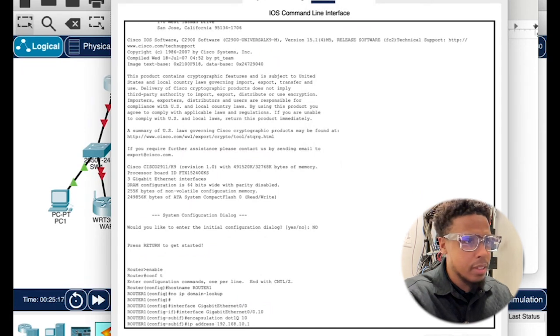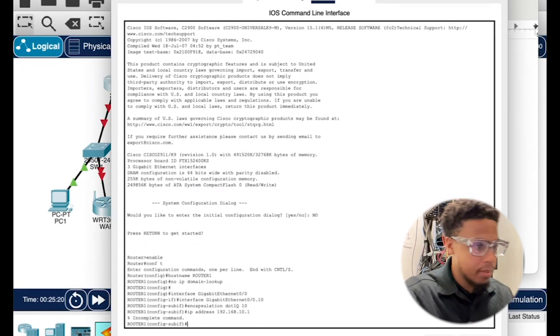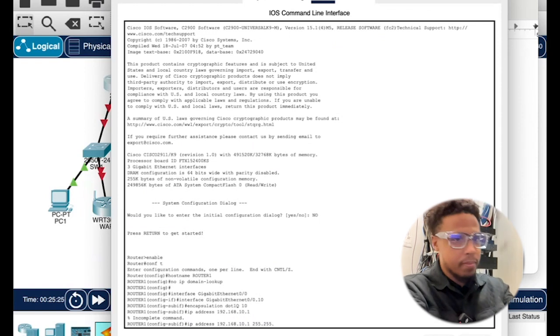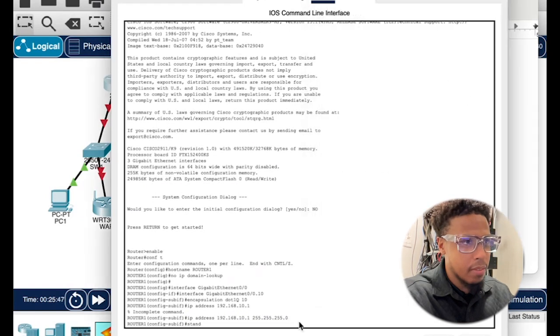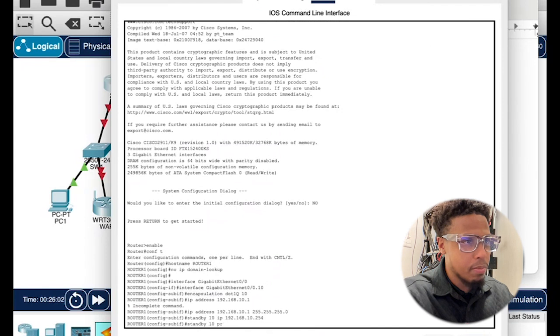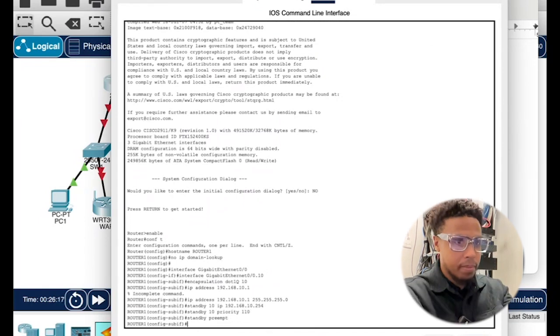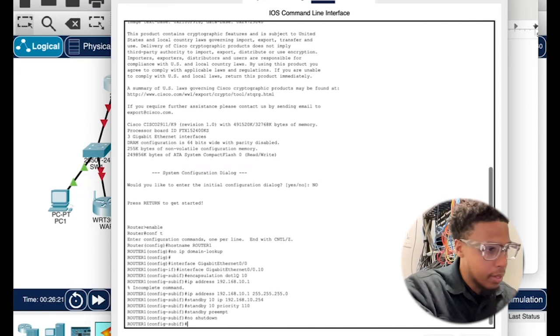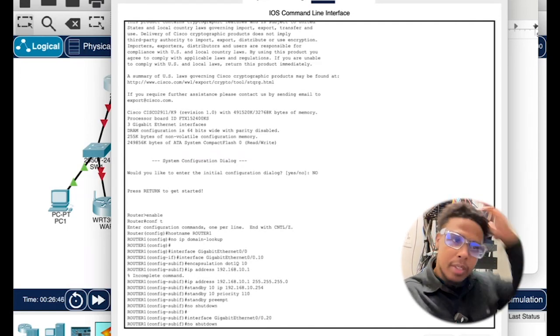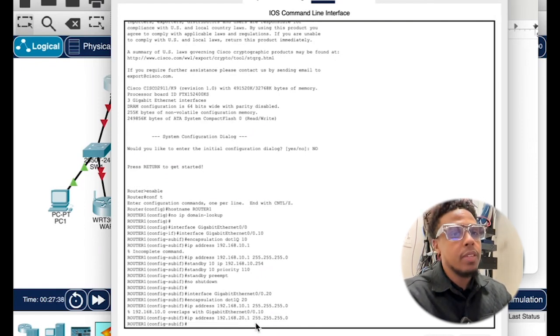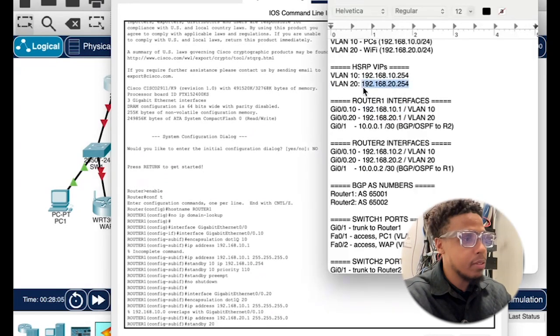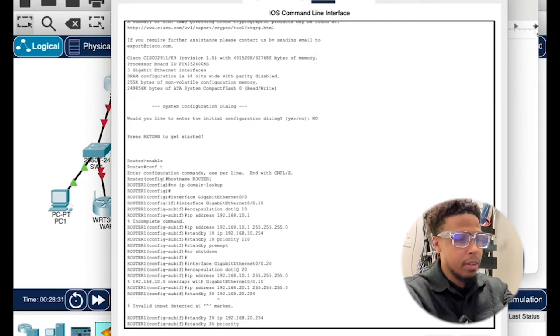VLAN 1. Subnet. For HSRP. I'll shut down. Left that in. So this is going to ensure that the client always has a reliable default gateway even if the router goes offline. That's what we're doing right here.